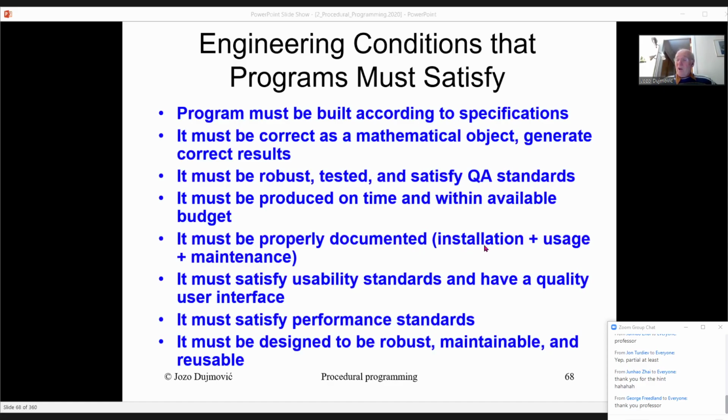If you write software for the military, they say, okay, you develop software, but you have to give us an installation manual, usage manual, user manual, and maintenance manual, because we want to maintain your programs. So you have to give us something that tells us what the internals and data structures are that you use and stuff like that.